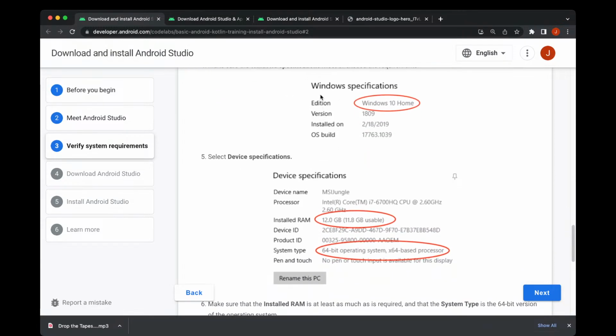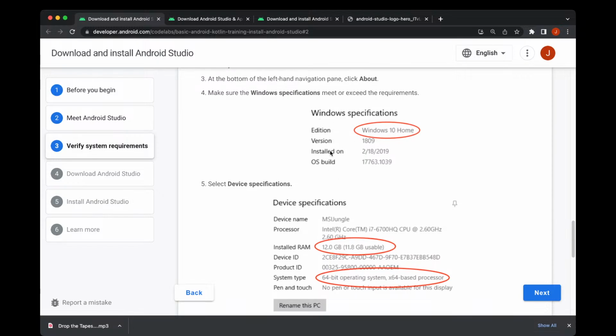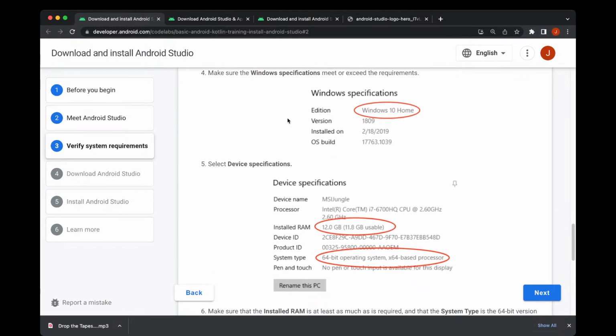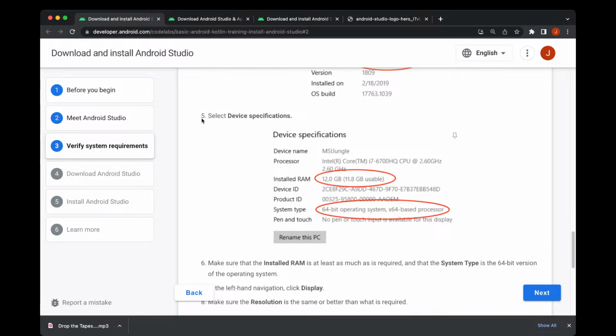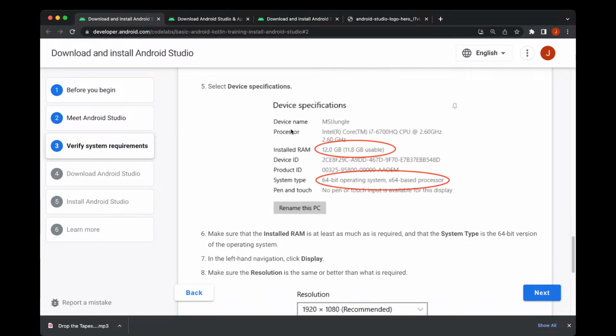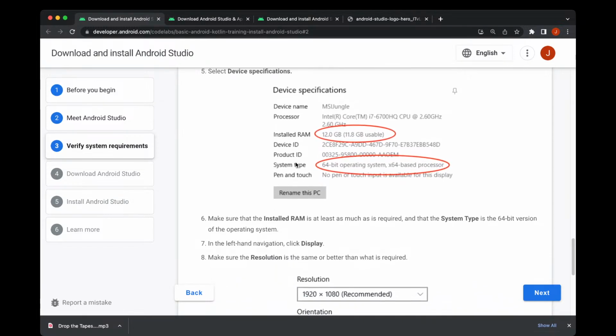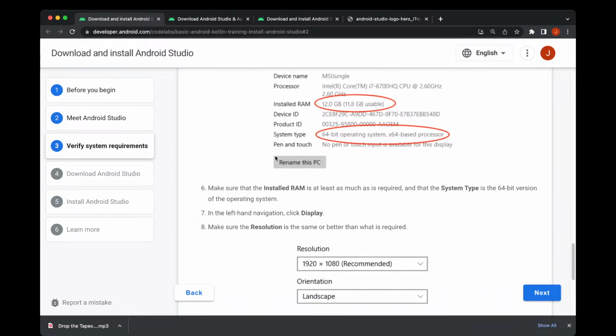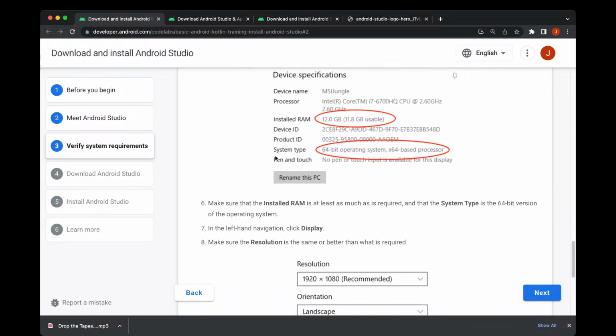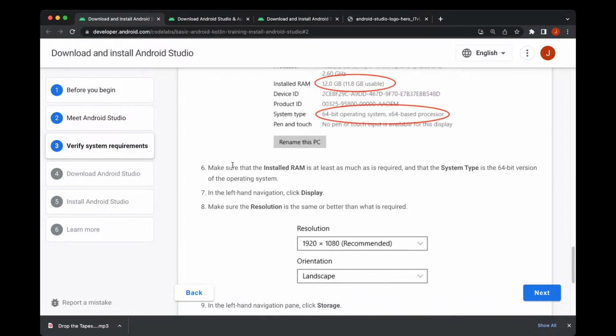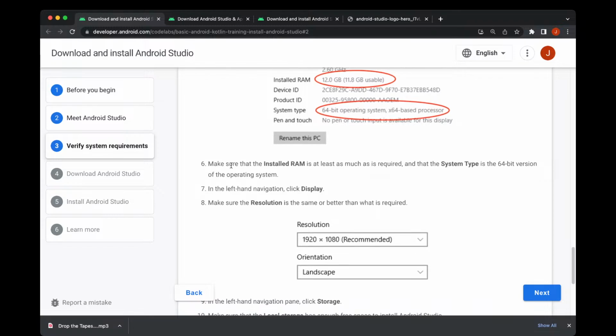So you should see something like this on the Windows specifications. And then select device specifications, and this should appear on the device specifications. Make sure you meet the proper requirements there. And then make sure that the installed RAM is at least as much as required and that the system type is the 64-bit version of the operating system.